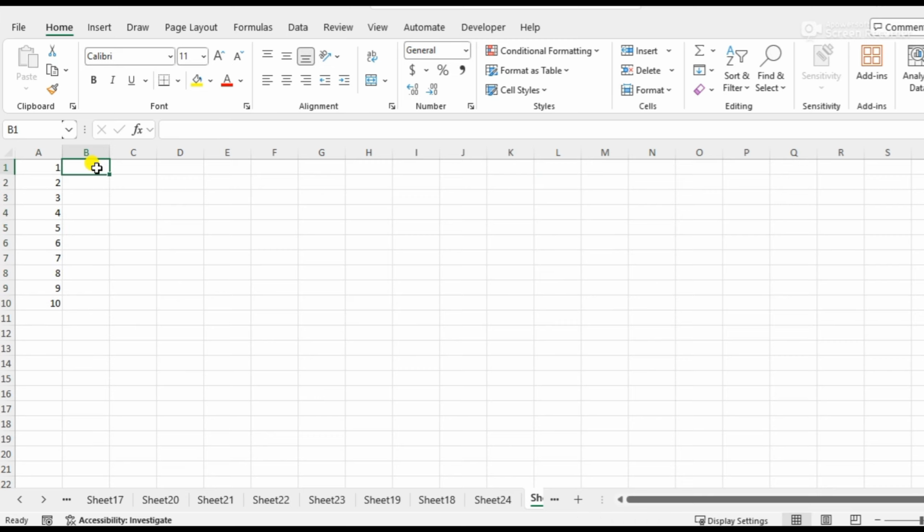When I have put here 2 and then in the next cell I have put 4 and then I have selected these two numbers and dragged this, it gives numbers like 2 4 6 8 10, meaning that the 2 table.